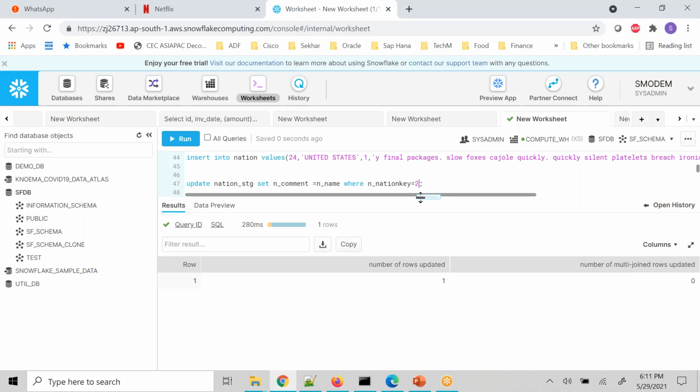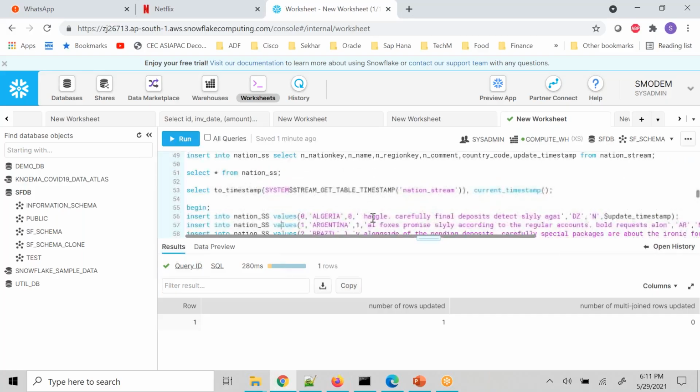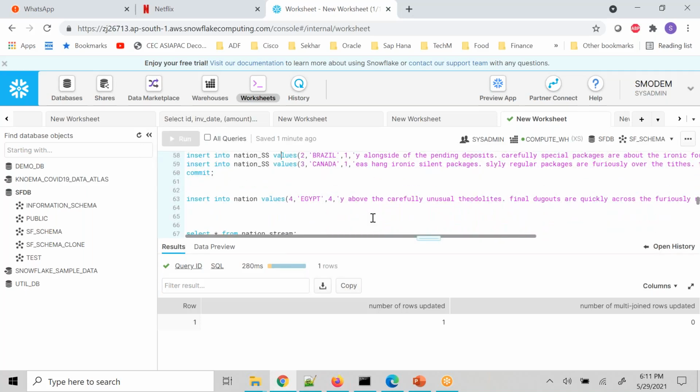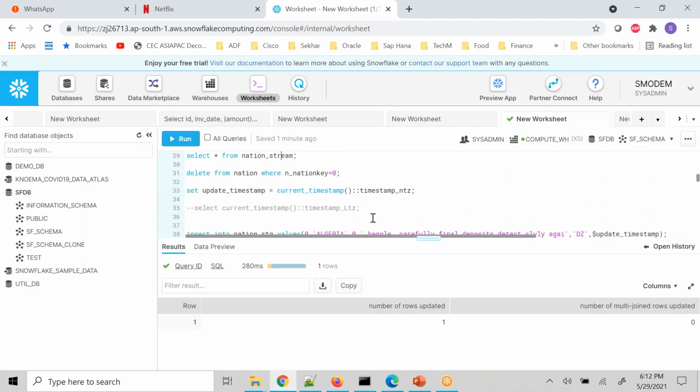So when you are trying to update a record or insert, if the record is not synced up to the target table, whatever changes you make, it doesn't keep a history of changes. Even if it's an update, it keeps the latest record. If we go and look at the stream table, it will have Brazil with the latest comment.